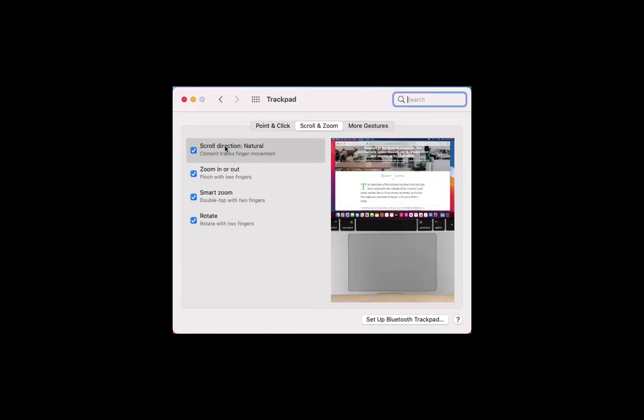Now let's move on to the second tab, which is scroll and zoom, basically used for controlling or resizing the images. So let's see what options Mac Trackpad has provided here. The first one is scroll direction, which is generally used for setting the scrolling with your finger movements. You need to make sure that you are using 2 fingers at a time for scrolling.